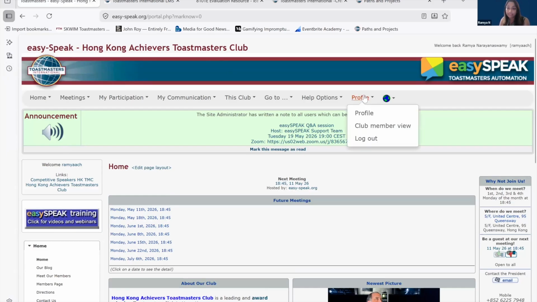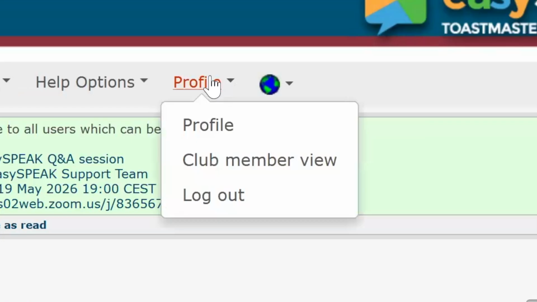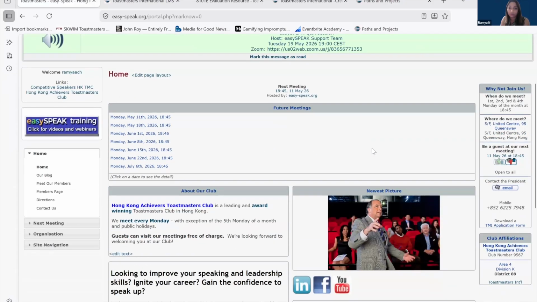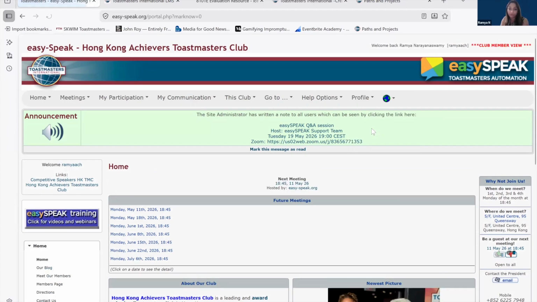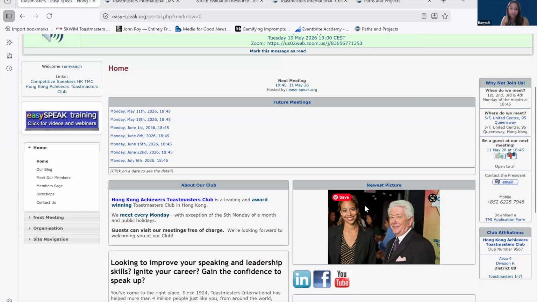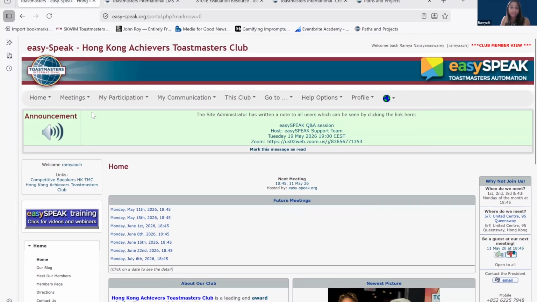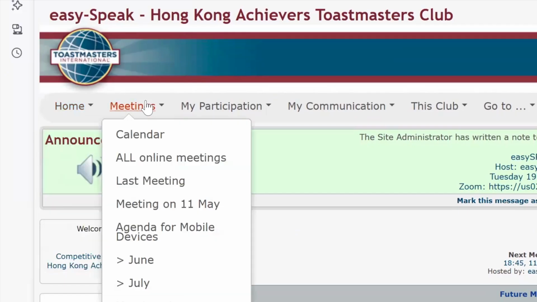Now, I'm seeing this as a VPE, so I'm going to change it to a club member view because at the moment I see many more tabs. I'm going to do a club member view. So this is what you see when you log in. I'll quickly show you a few things here. First is meetings. This is the entire calendar. You can see the details of all the meetings here for the upcoming months, the previous months, and so on.